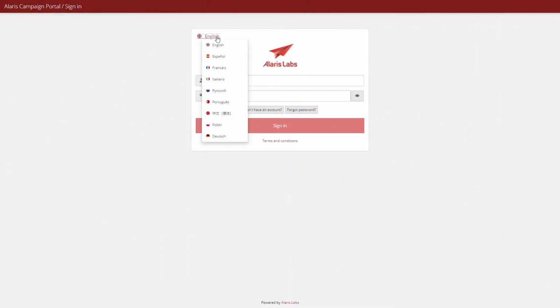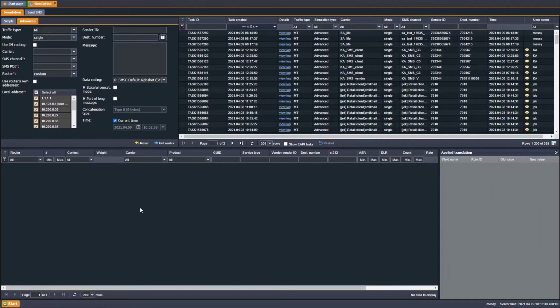The German language has been added for Alaris Campaign Portal. The stateful concatenation mode and part of long message checkboxes have been removed from the Advanced Simulation tab. The drop-down list UDH type now supports the following values. Not set. Both checkboxes are disabled.